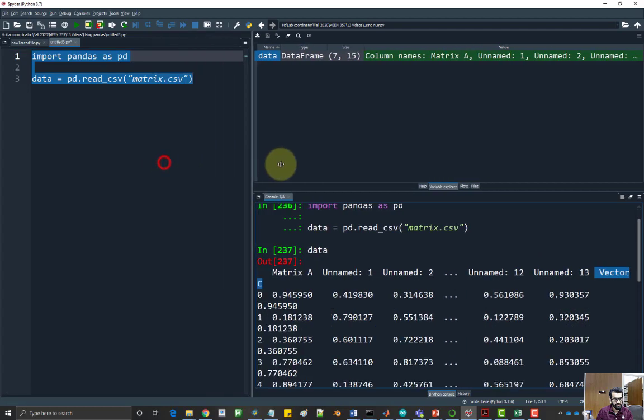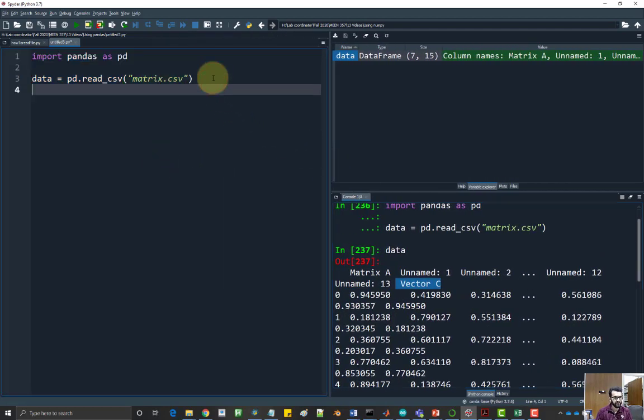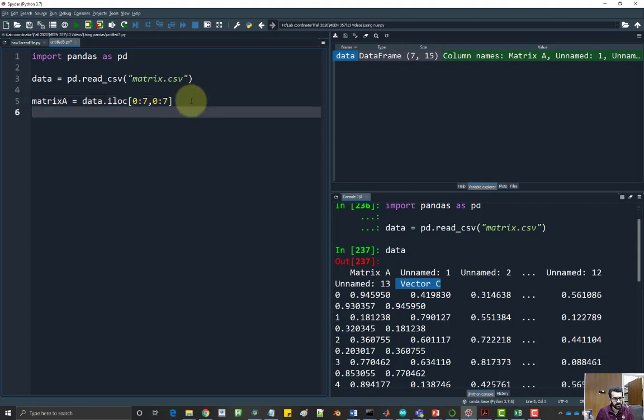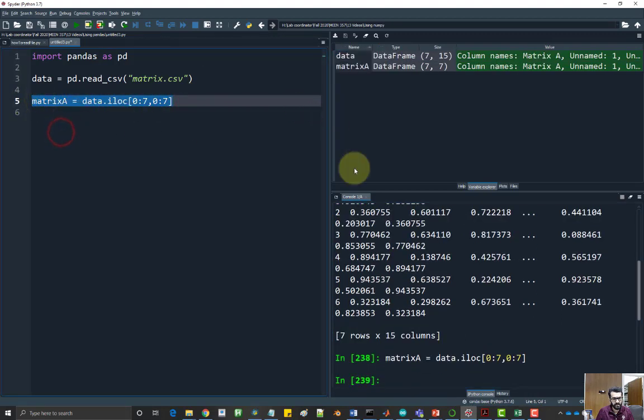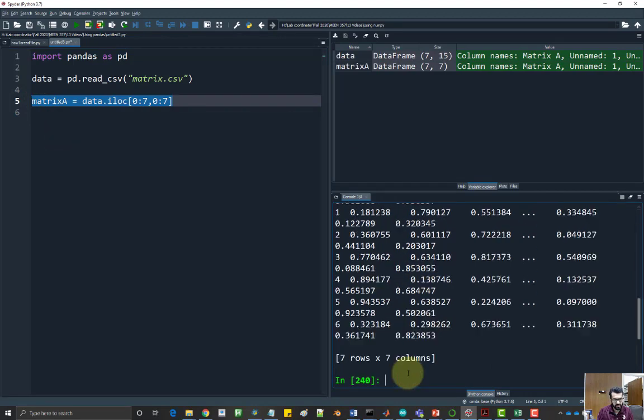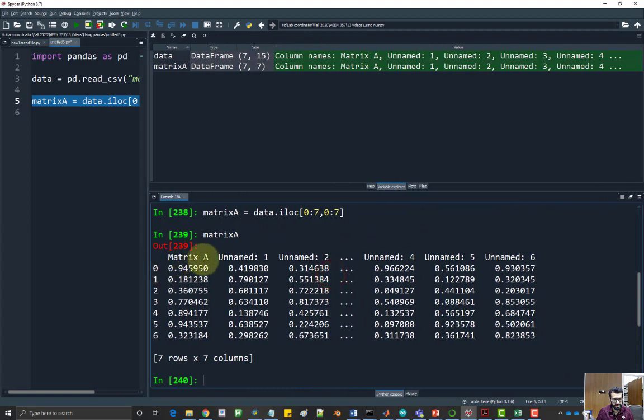Okay, now we want to split it up based on what we know. We know matrix A is 7x7, so we can say matrix A is equal to data, and then we use the iloc index location method to slice up the data into sections. The first section, matrix A, is from 0 to 7th row, comma 0 to 7th column. Let's run this, then check. So matrix A, and you can see over here it starts from this column all the way to this number.